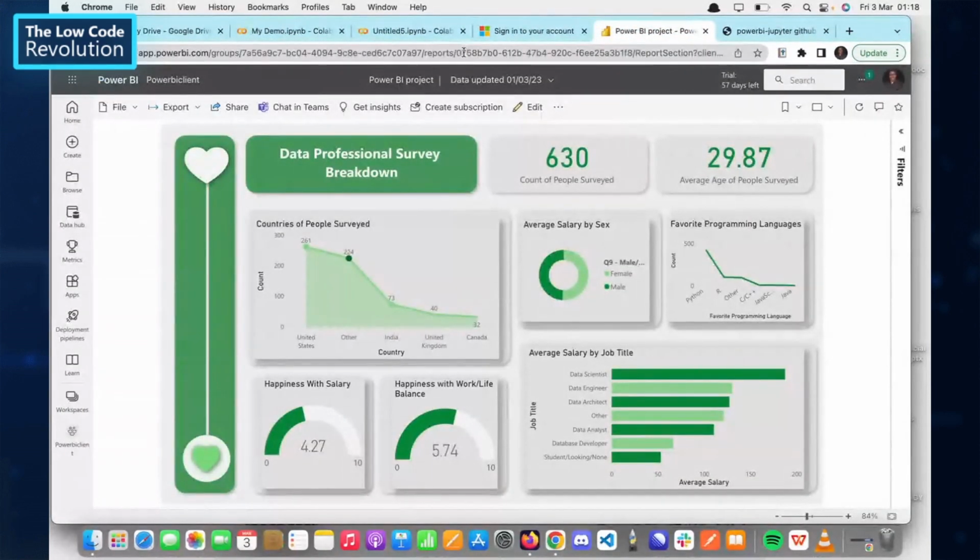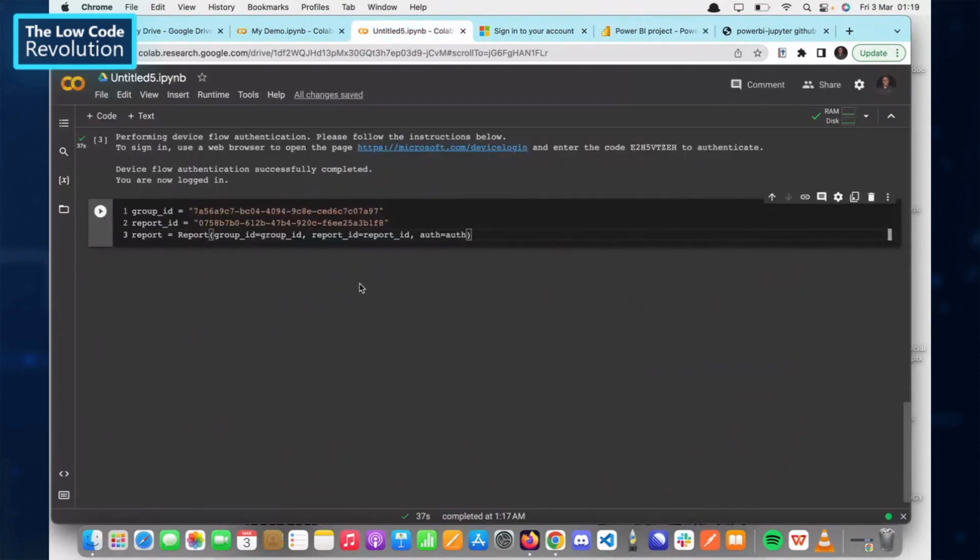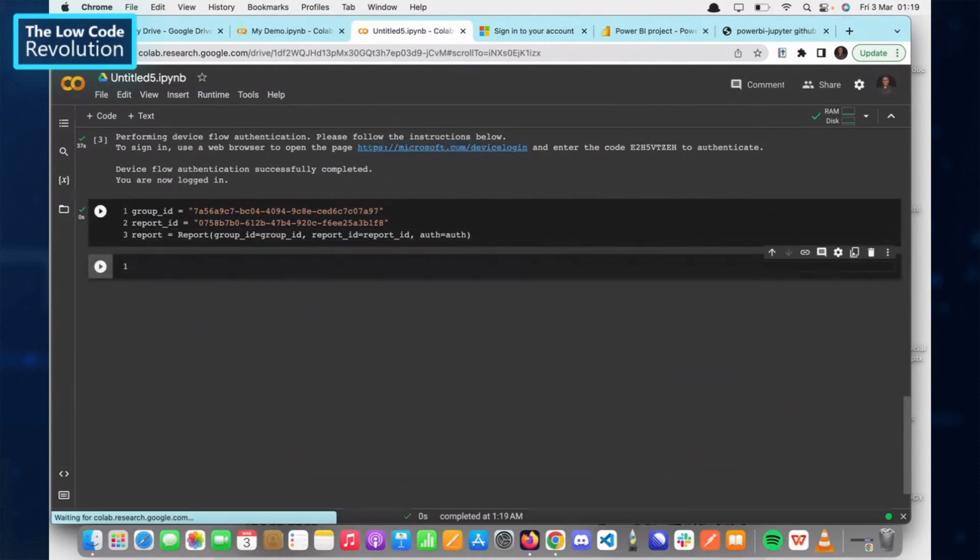Immediately after reports, you copy the ID you can see till the report section. Then you go back here and paste it here. Then that's all. So you run this. If it is correct, it runs perfectly. But if there is an issue with your ID, you'll get an error from here.